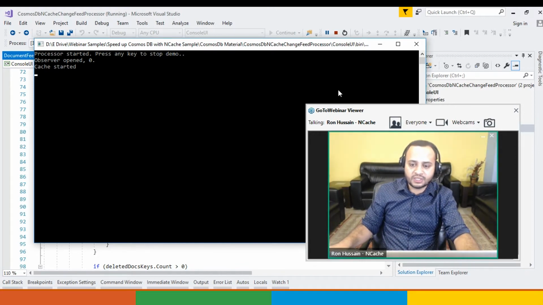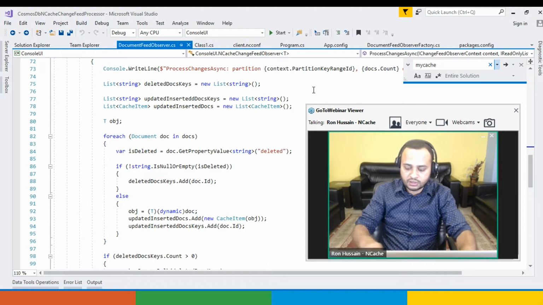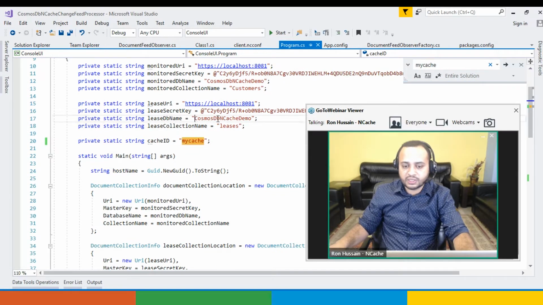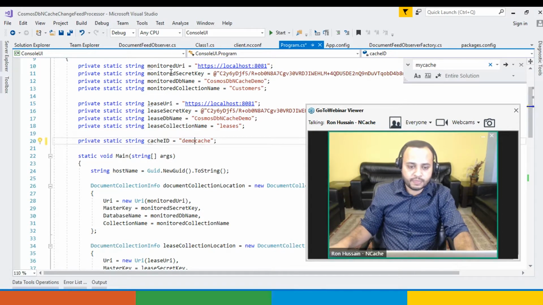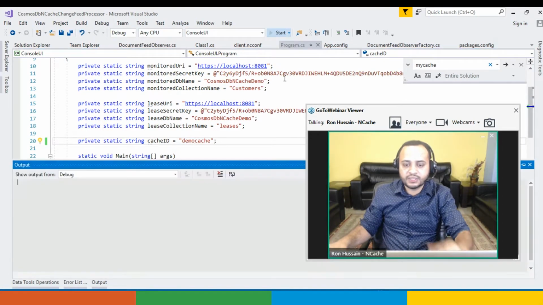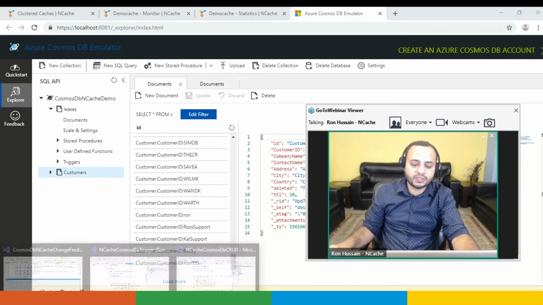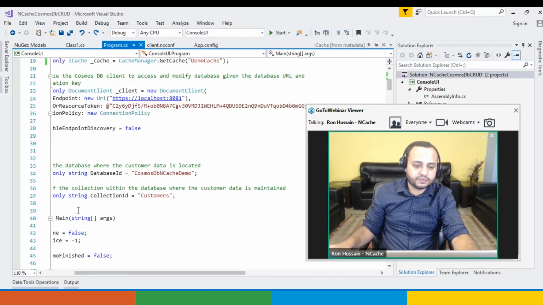So the cache has been started. Let me see if it's actually running, I was using another cache. Let me search it. Yes. And by the way, I'm giving all the details here: the Cosmos DB demo, the leases document, and the customers document that I want to monitor, and I'm setting all these parameters right here. Demo cache, save, and run it. And this time I will add a document, update it, and delete it, and show you that those are going to be applied in the cache accordingly. Let me run the CRUD operation as well.